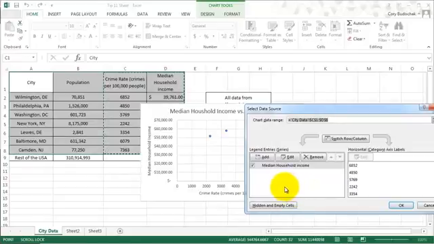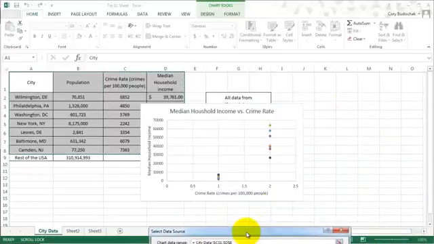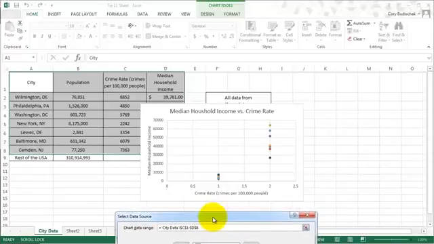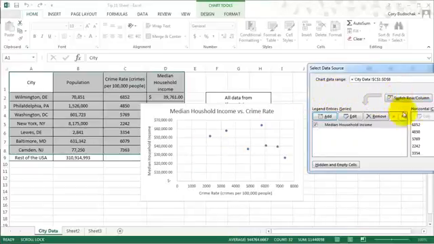The first thing I want to show you is that we can switch the row and the column. In this case, it doesn't do too much for us because it's a scatter plot, so it's very messy. But in some cases, that may be something that you want to do. Now, instead of crime rate on the x-axis and median household income on the y-axis, what if we wanted to flip those two axes?